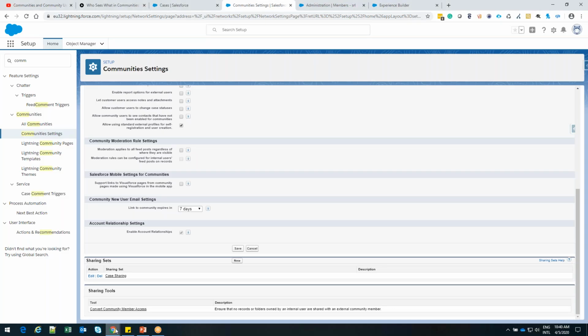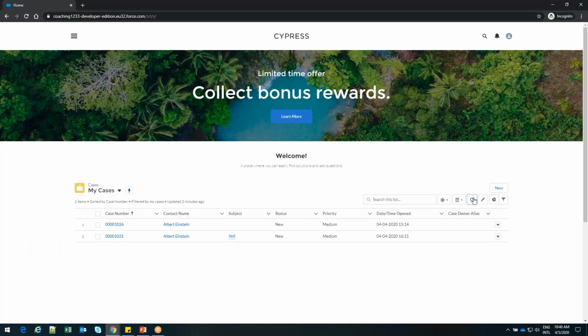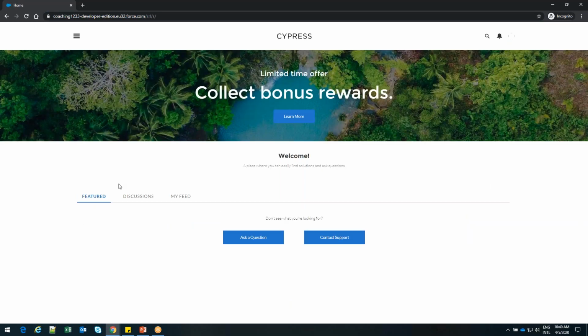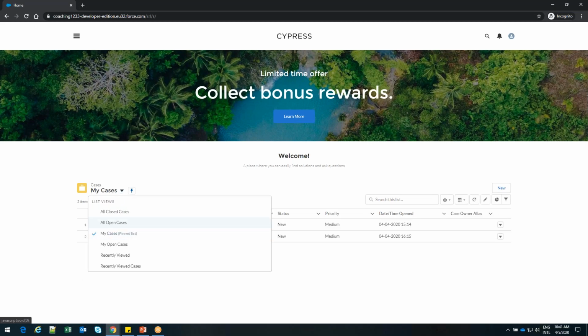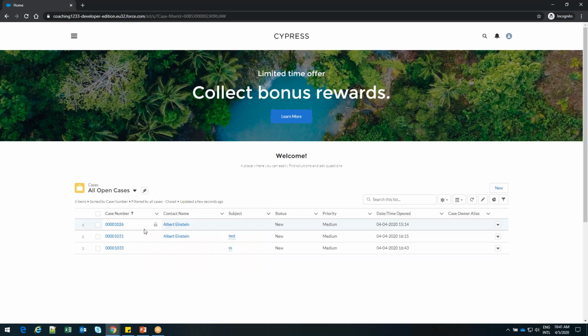Everything is set up. Let me go through and see if I'm able to see it. Let me refresh completely, and look at my open cases, because it will show just my cases. It should be able to see the case that belongs to his account. Previously, My Cases showed only my own cases, but now it's showing all the open cases for that particular organization. So that's the way it works.